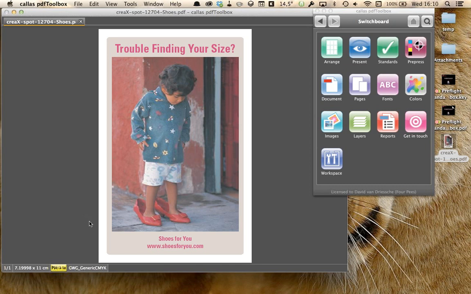And then the second piece of information is the name of the ICC profile that is used in the output intent of this file. Each PDF/X-1a file, each PDF/X file in general, needs to contain an output intent. And that output intent tells you how the colors in that document have been created, have been separated. And in this case, the output intent contains a GWG generic CMYK ICC profile. So for each PDF file that you open in pdfToolbox, if it is compliant to PDF/X, you already have some very useful information at the bottom of the document.